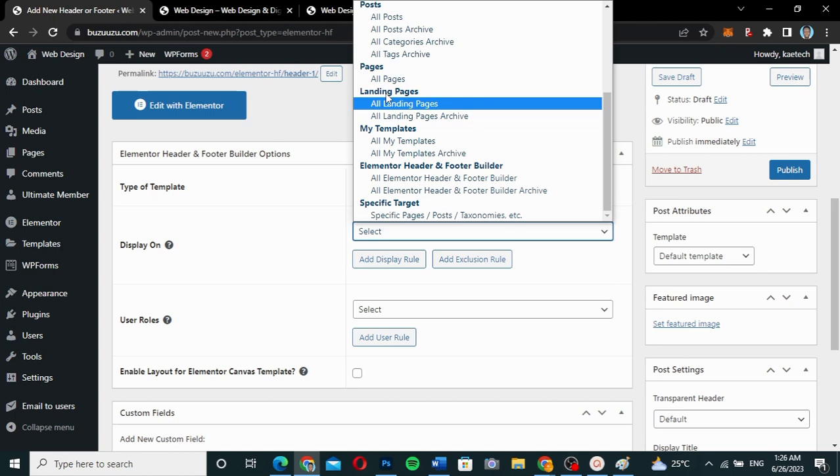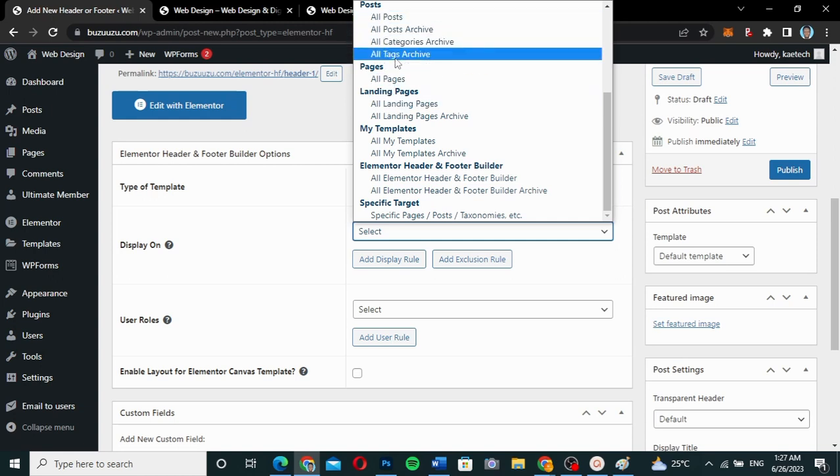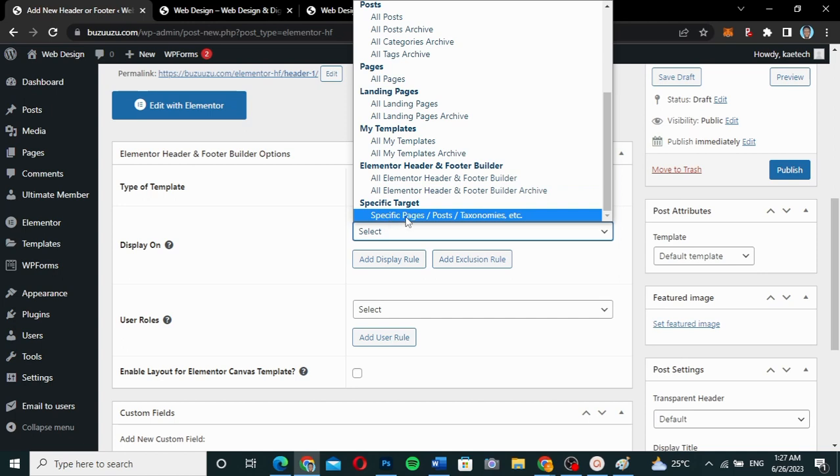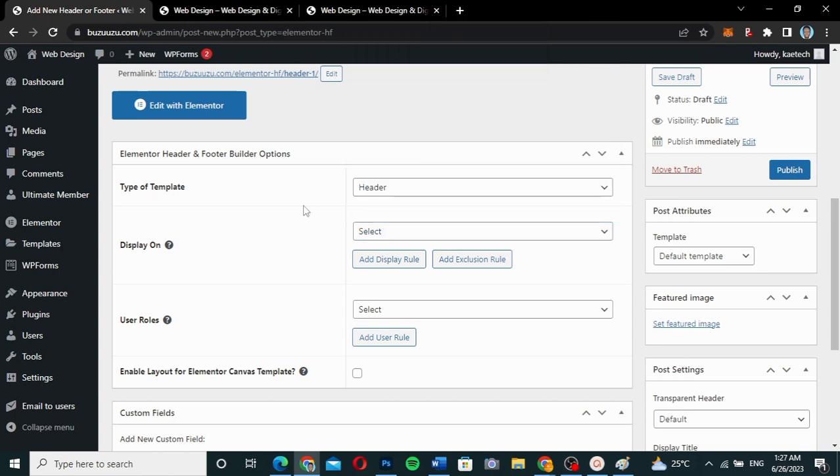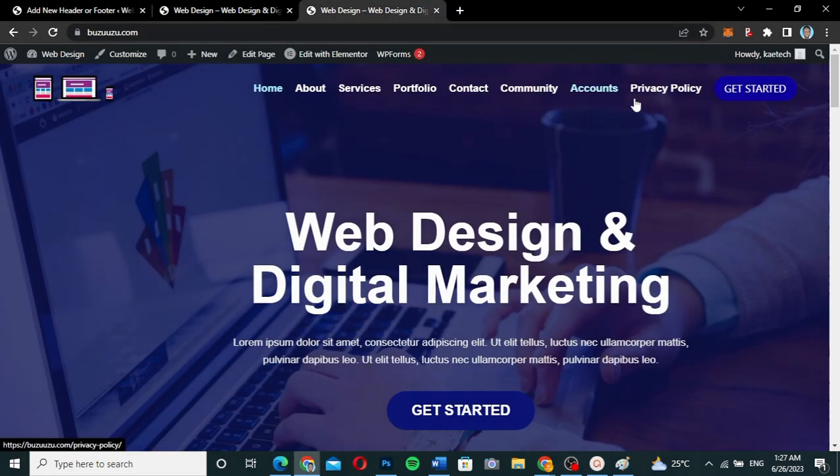Okay, so maybe you want to display a header on all your posts, so that when you have a blog post over there, the header will be different from the main pages. Okay, so you can do so by selecting all posts, and then maybe all pages, so you want all your pages to have a different header. Okay, or you can specify a specific page or post or whatever it is. So let's say you want a specific post or page to have a different header, then you can specify, just like we have done over here. Okay, so just like we've done on this account page over here.